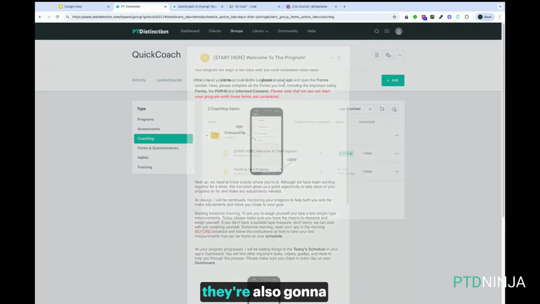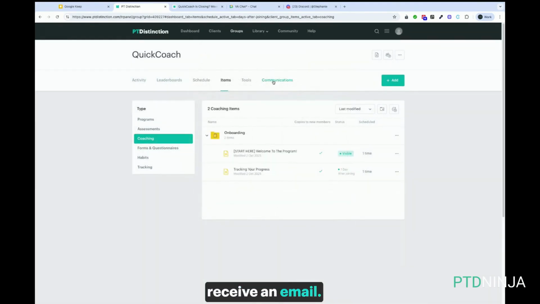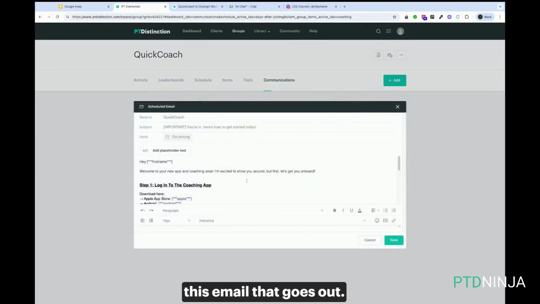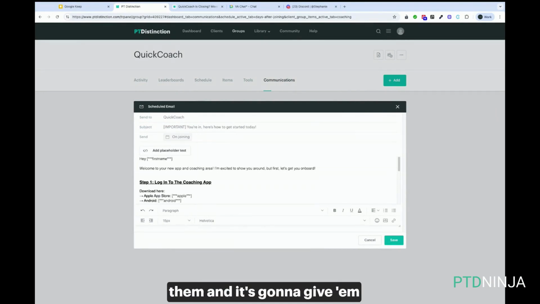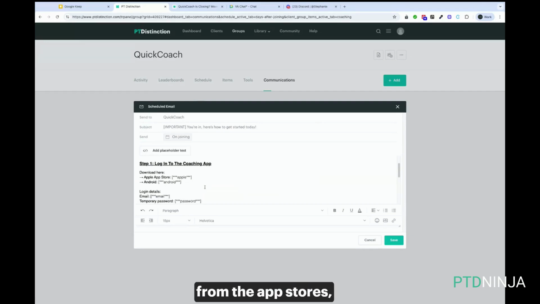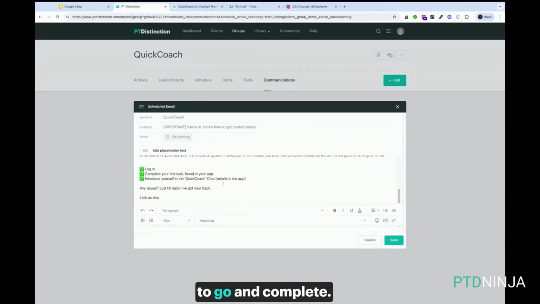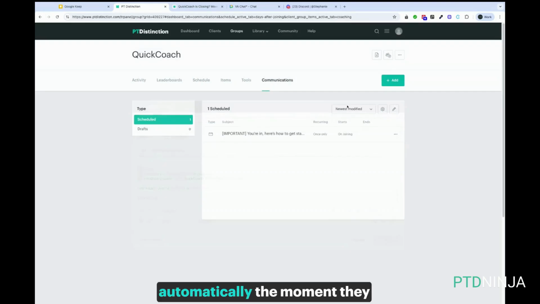Now, once they've gone through that, they're also going to receive an email. The email can be found in the communication section. And then here you can see we have this email that goes out. So as soon as they actually sign up using a link, which I'm going to show you how to do in a minute, this email will go out to them and it's going to give them details to download the app from the app stores. It's going to give them login details and it's going to go through the onboarding task for them to go and complete. It also mentions the QuickCoach chat. I'll talk about that in just a moment as well. So all that happens automatically the moment they actually get added into the PT Distinction software. Nothing for you to do, completely automated.